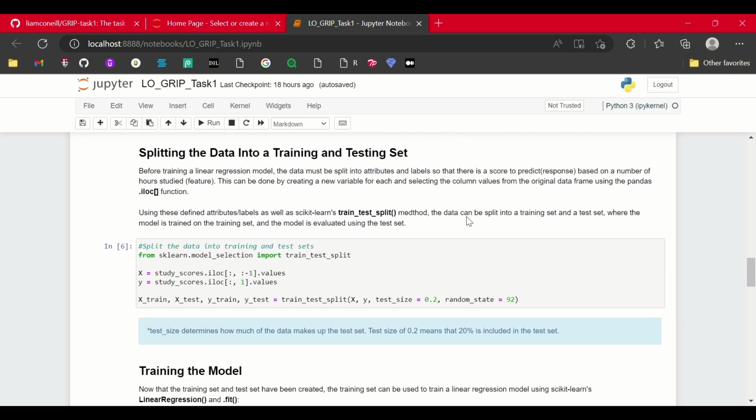So before we can actually take a model and train it on the data, we need to split the data into a training set and a testing set. So we're going to split the attributes and labels apart, so the thing we're using to predict and the thing we are trying to predict. So that is the hours studied to get a score. And we are going to use scikit-learn's train test split to get a training set. And the training set is what we are actually going to train the model on, and a testing set, which we're going to use to evaluate the model.